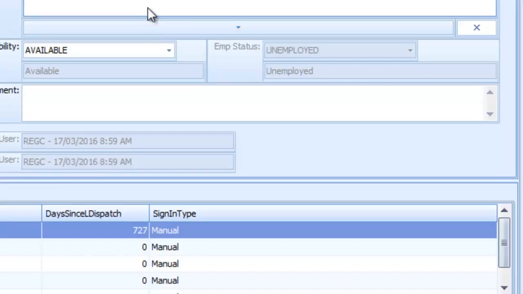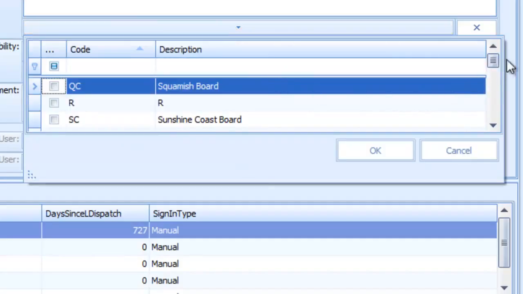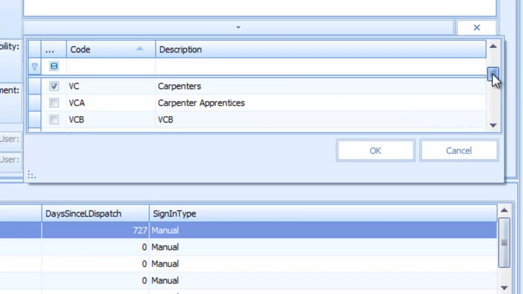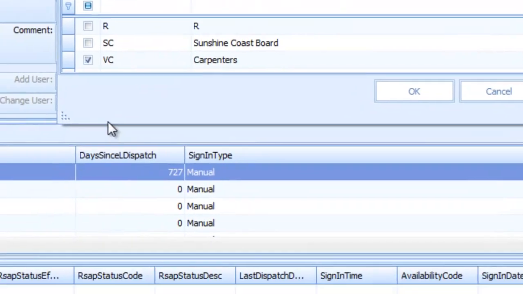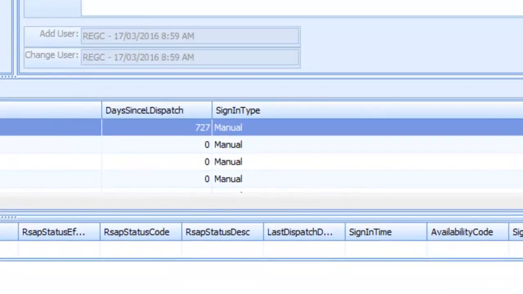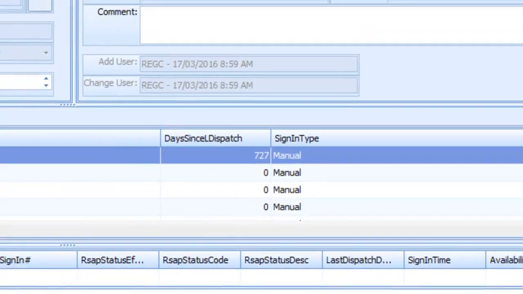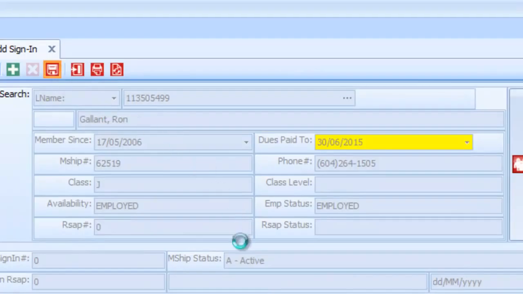The last piece of useful information or needed information is which job board he's going back onto. This is from his member profile, but here you can change it just by clicking on this down arrow here and add him to new boards or revise the board that he's going on to. So we're going to leave it as this and just press save.